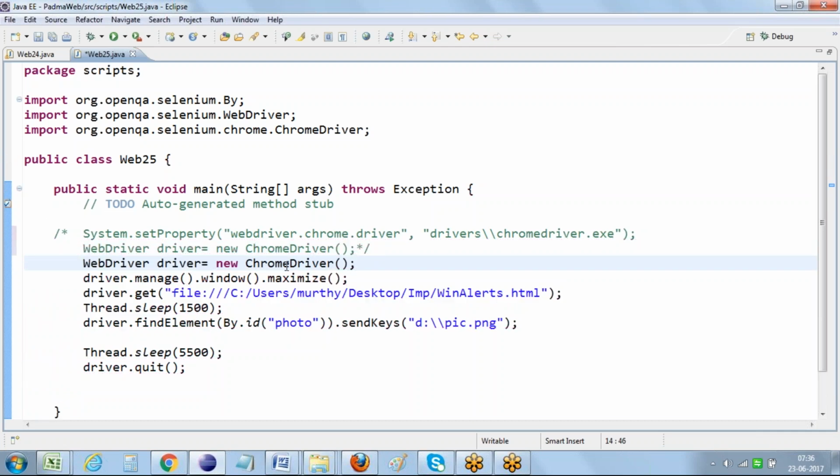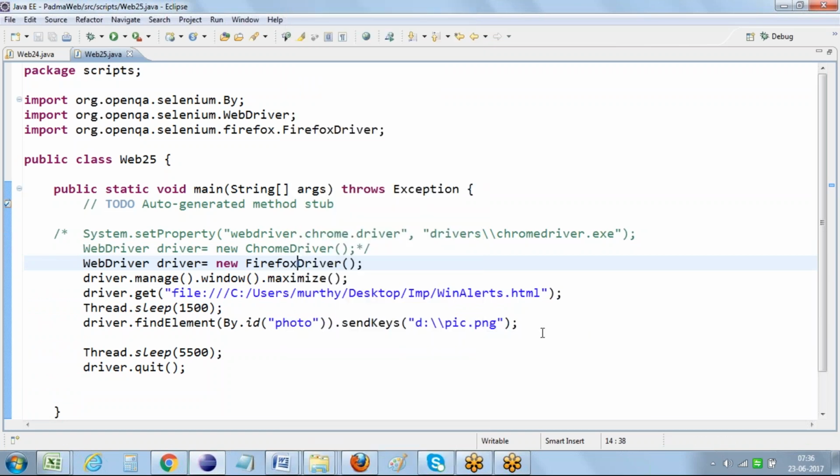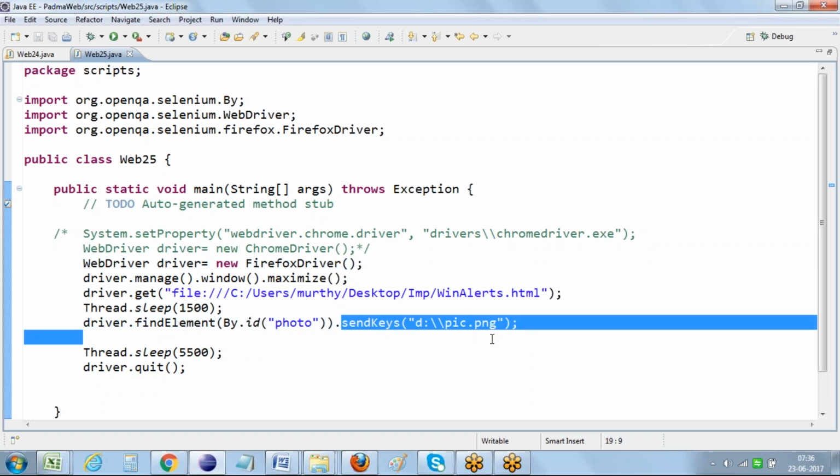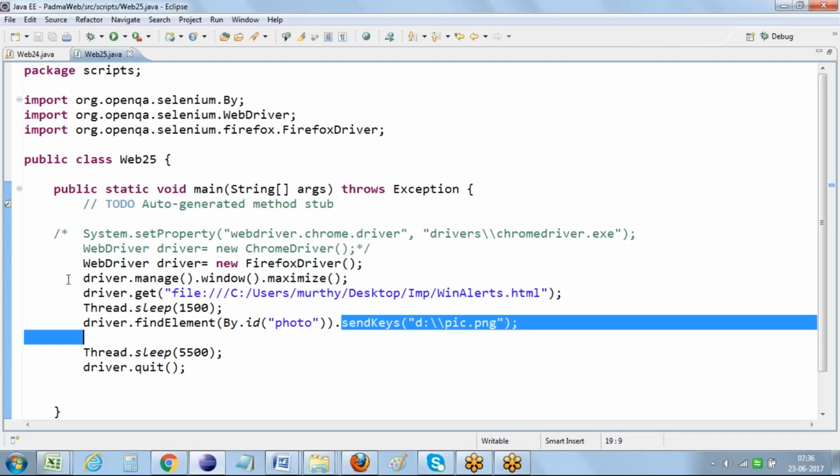So webdriver.chrome.driver, and here the Firefox driver. Now let me rerun the program. So it means whenever you are using the sendKeys functionality, it's going to update the information. If you have such kinds of pop-ups, this is the first way in which we can use the sendKeys command.